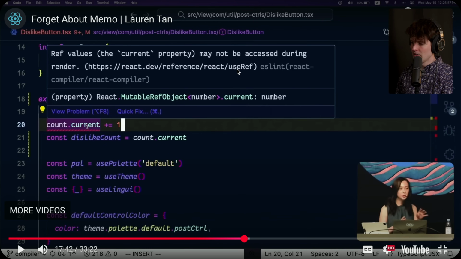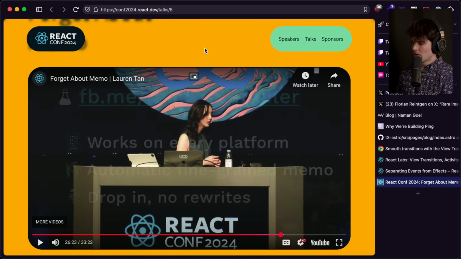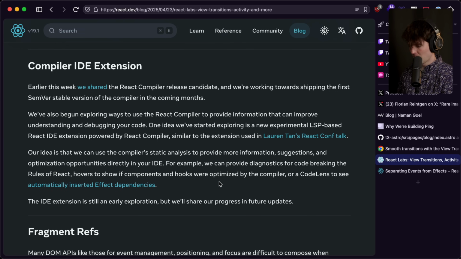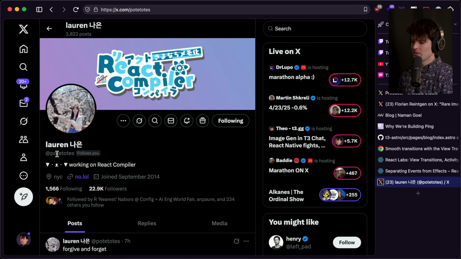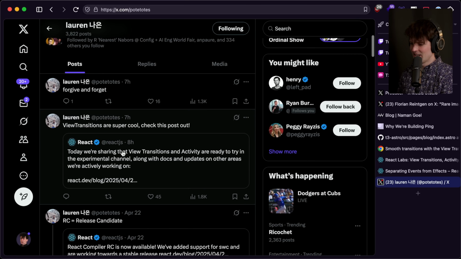Oh, here's a fun one. The React compiler ESLint rules are way better. The current property on a ref cannot be accessed during the render body. This is just an early preview of what Lauren's been working on. She is an absolute wizard, by the way, if you guys aren't familiar with her work. Also, one of the funniest people you could follow on Twitter. Potatoes, spelt like that. Yeah, super underrated.